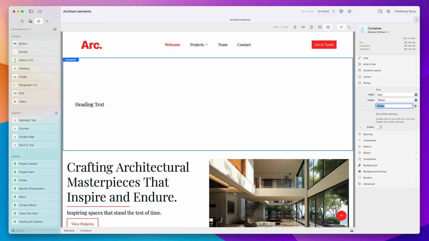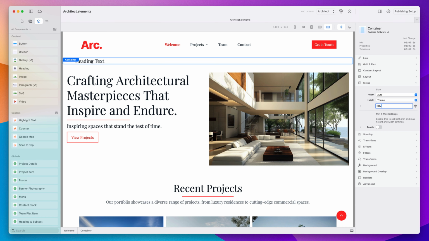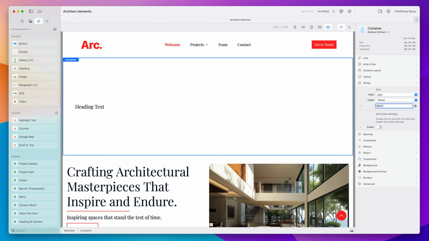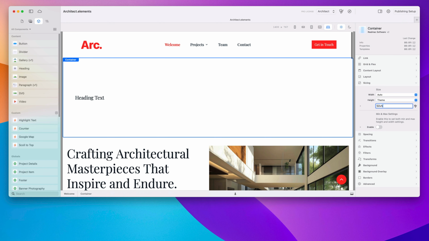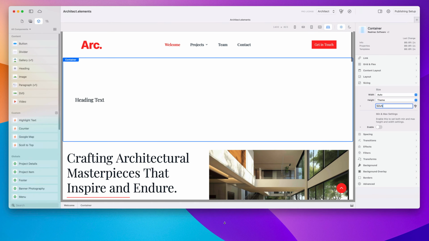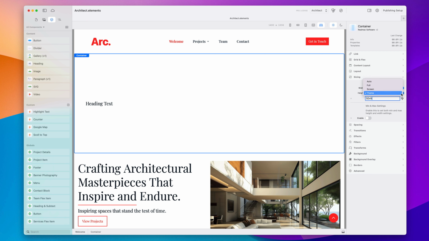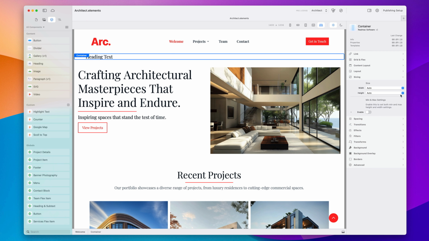We could also use other CSS values like 50% vertical height, and that sets it to 50% of the vertical height of the browser window. So you can see that changing in size there as I do that. But let's set that back to auto. We can also set a min and maximum width and height on an object.